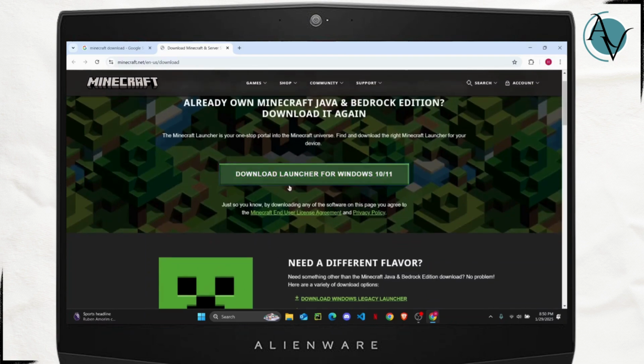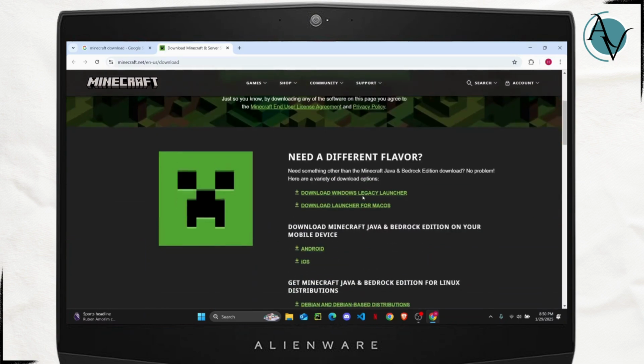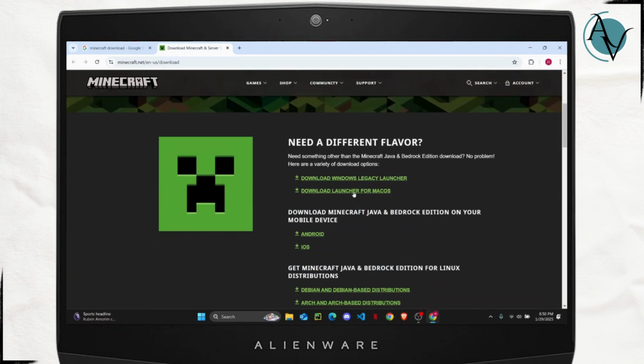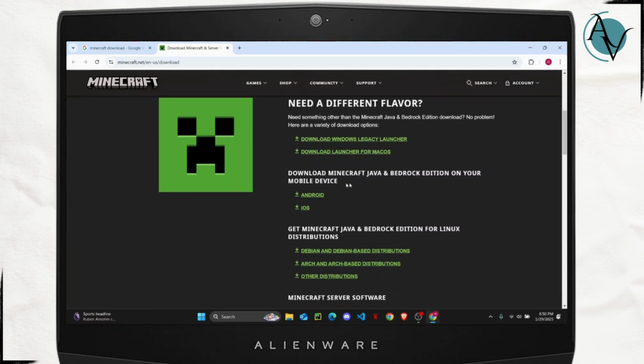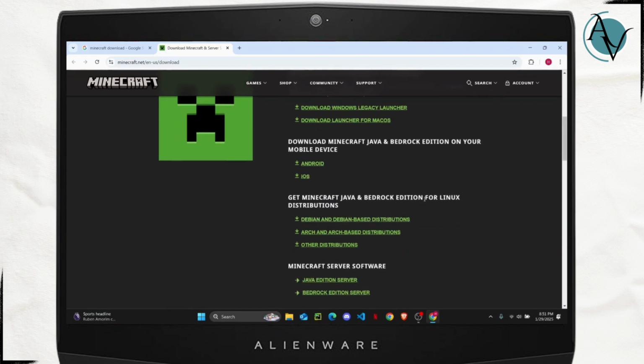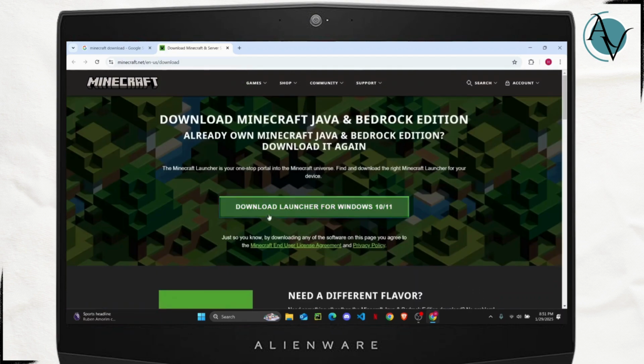So the first thing you need to do is download the launcher for your Windows, or if you are on a different device, you can download for Windows Legacy Launcher, or you can download a launcher for Mac OS as well. You also have an option to download Microsoft Java and Bedrock Edition on your mobile device. This one is for Android and iOS. And you can also download this version for your Linux distribution. So I'm just going to go ahead and download the launcher on my PC.